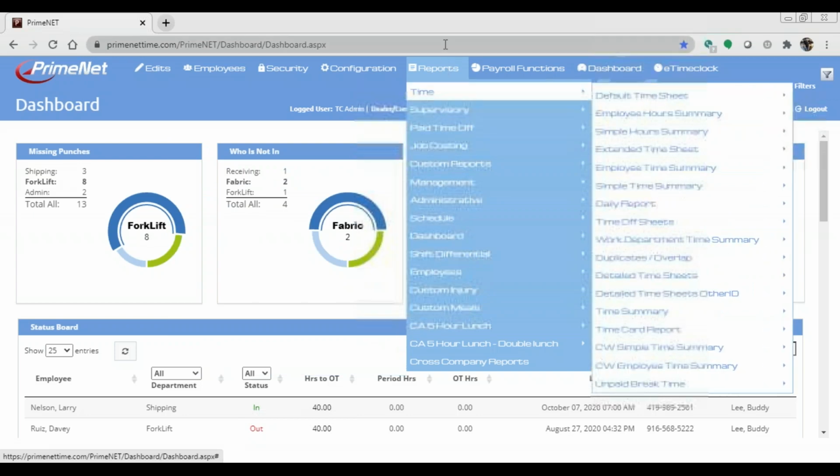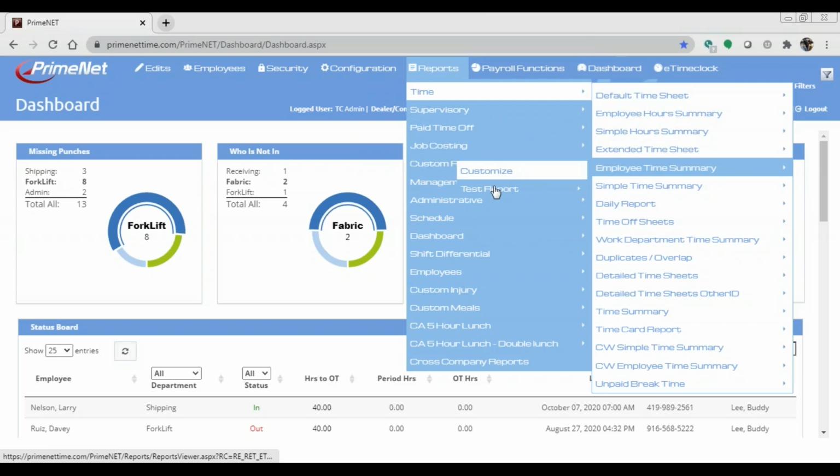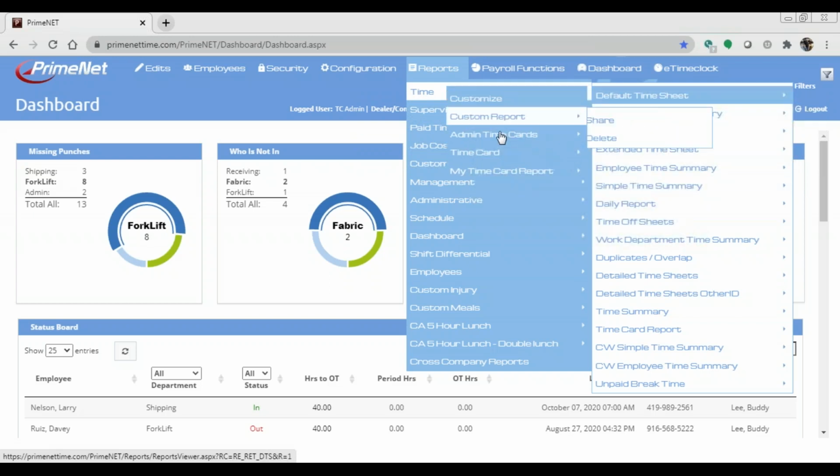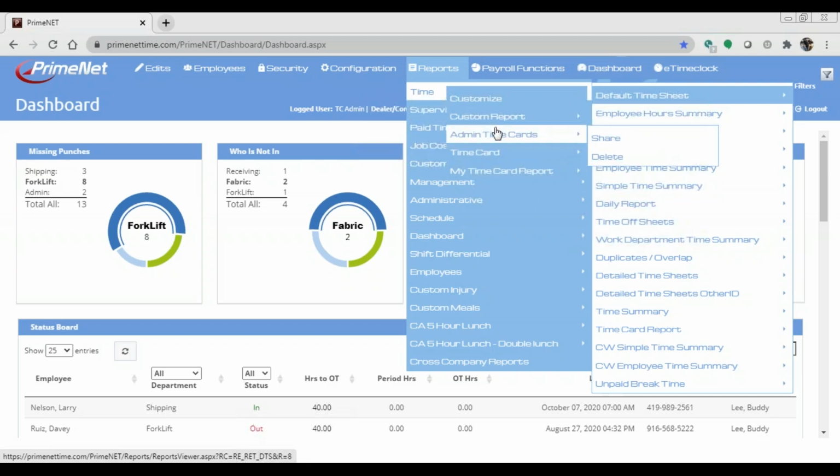So, running reports, you decide which category you want, and then you can come over to the right and click on the one that you want. You'll see as I move my mouse up and down that a customize comes up, and some may or may not have a report in those.